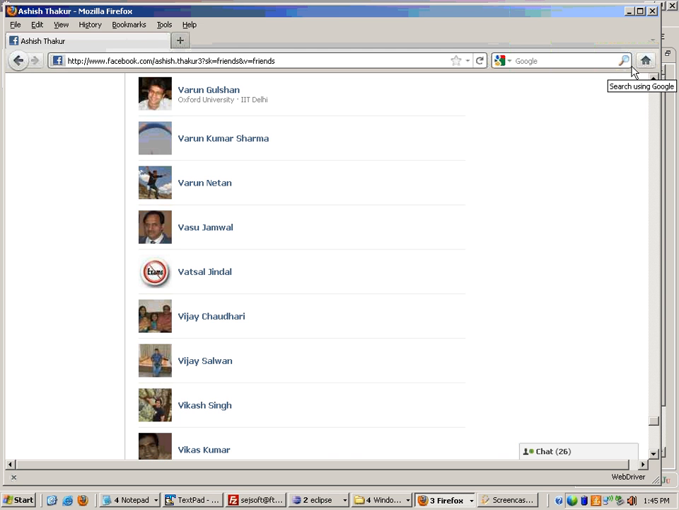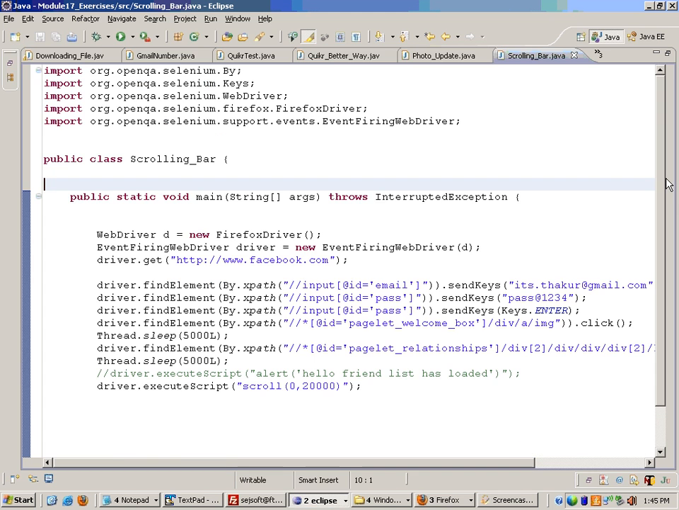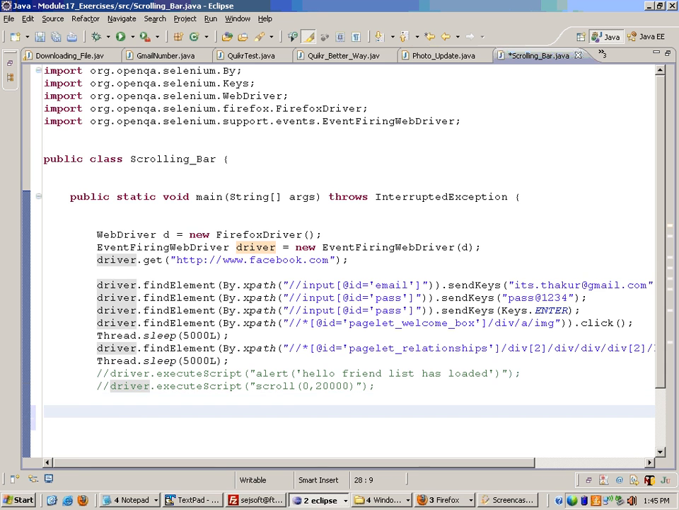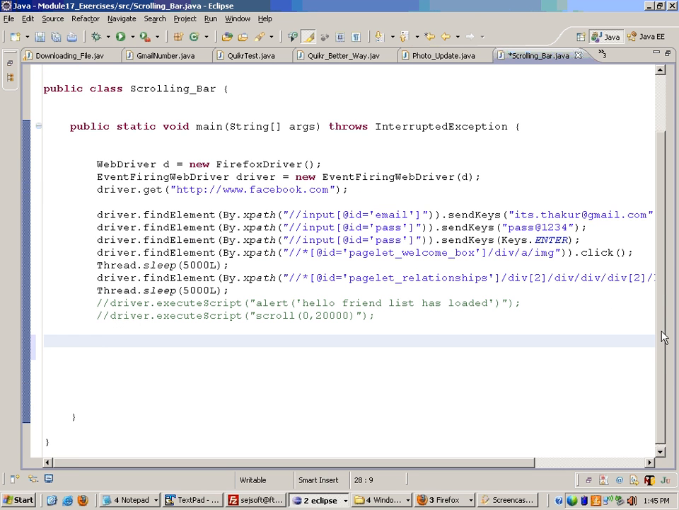That means the point is, down below the page there is a link called see more. It is present till the time you have got friend list expanding. If you have got more friends, it will be present. Okay, so there is no need to scroll actually. So I just wanted to tell you how to scroll. So actually this is not required. So what I will do is I will check if the see more link is present, then I will click on it. And I'll go on clicking on it till the time it is present.